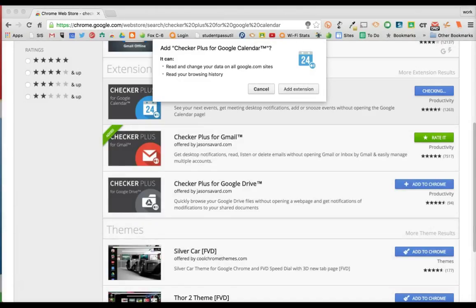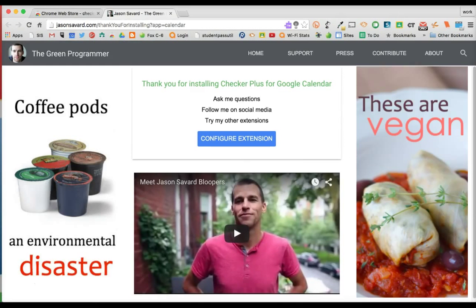And first we'll get a little pop-up saying, hey, this can read your data and read your browsing history. We'll click Add Extension. The next thing we'll get is a little window that pops up that will ask us to configure the extension. So we'll go ahead and click the blue Configure Extension icon.